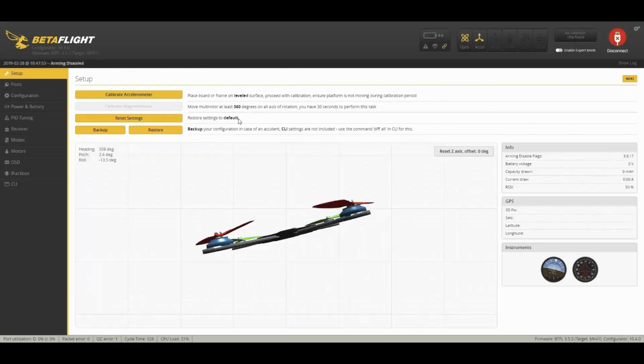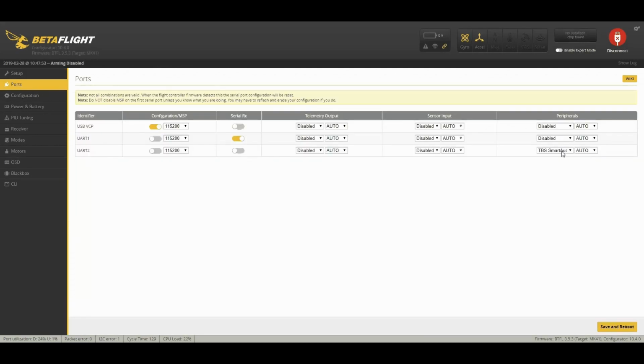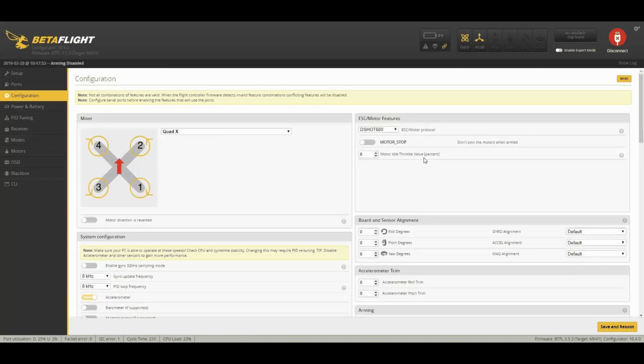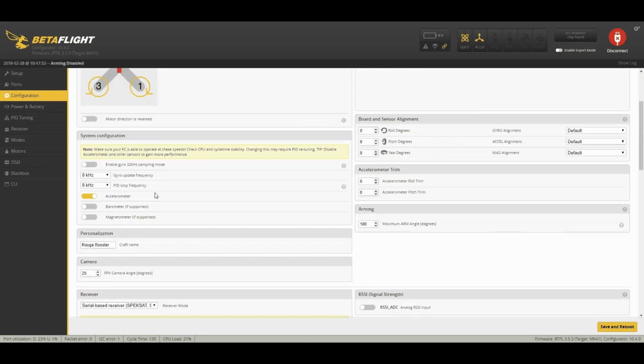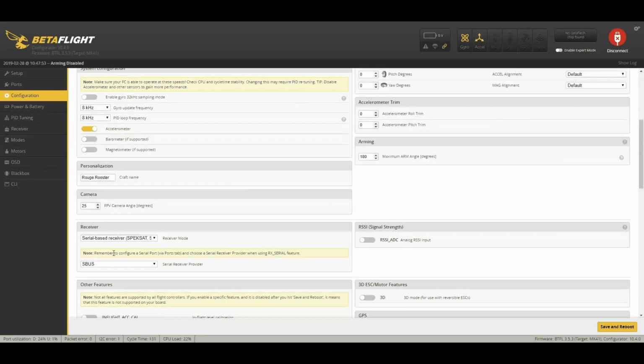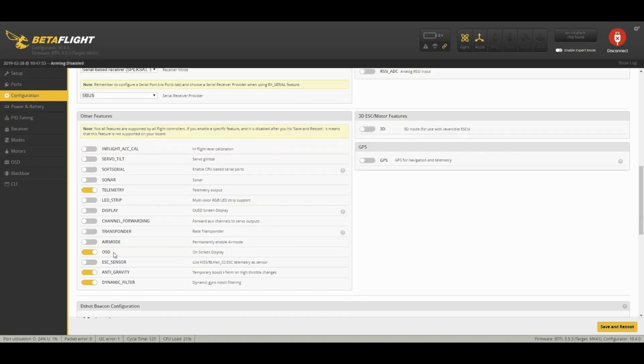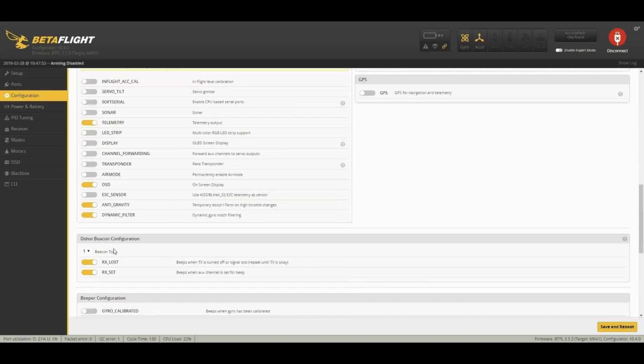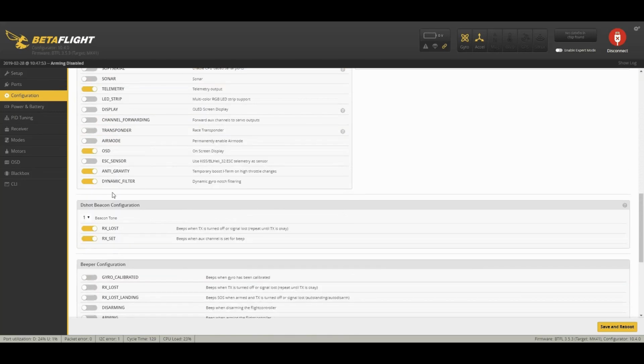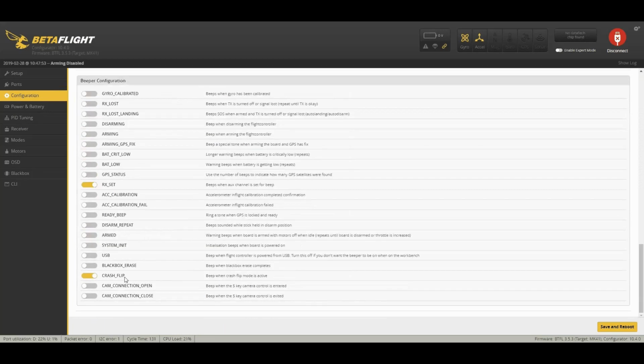Ports tab, those should be all normal. Next thing is configuration: DShot, 8K motor idle. You should have it on 8K, 180 ARM. I have anti-gravity and dynamic filter set. As you can see, I use the DShot beacon configuration for my beeper because I don't have one installed. There's no reason, that's added weight. I use crash flip.